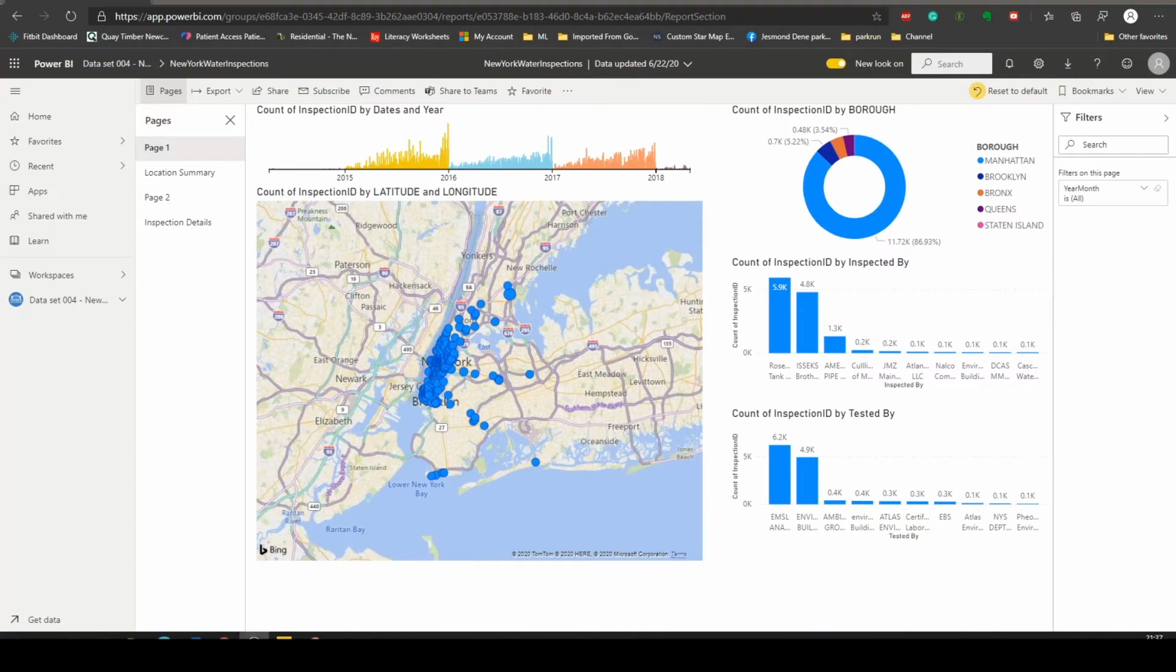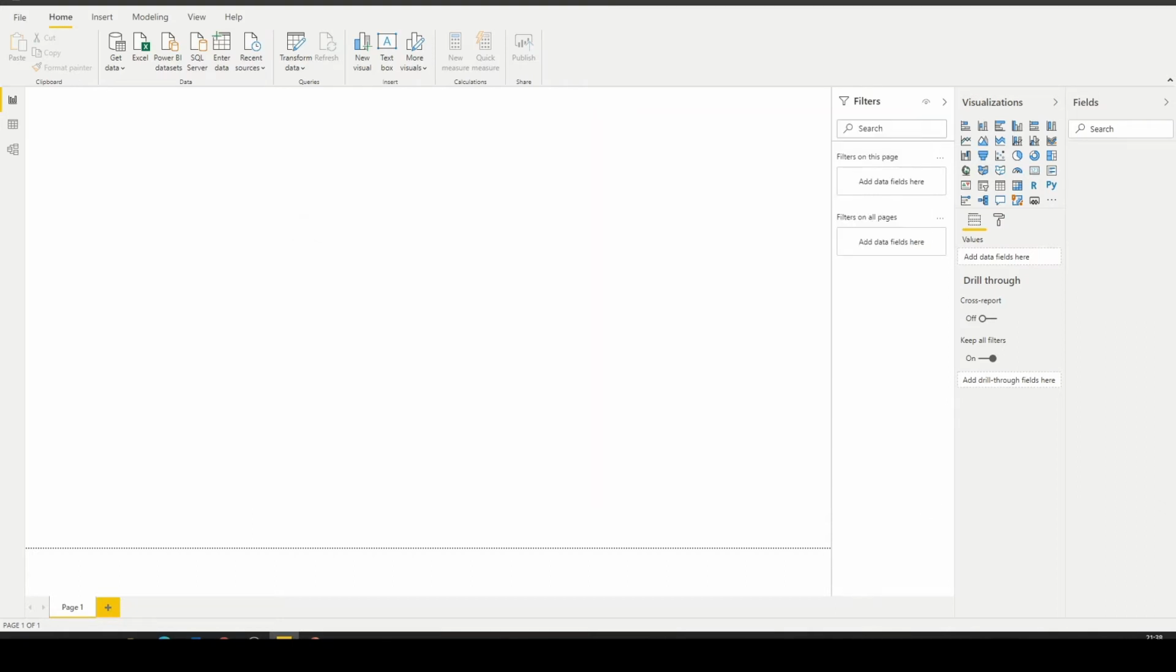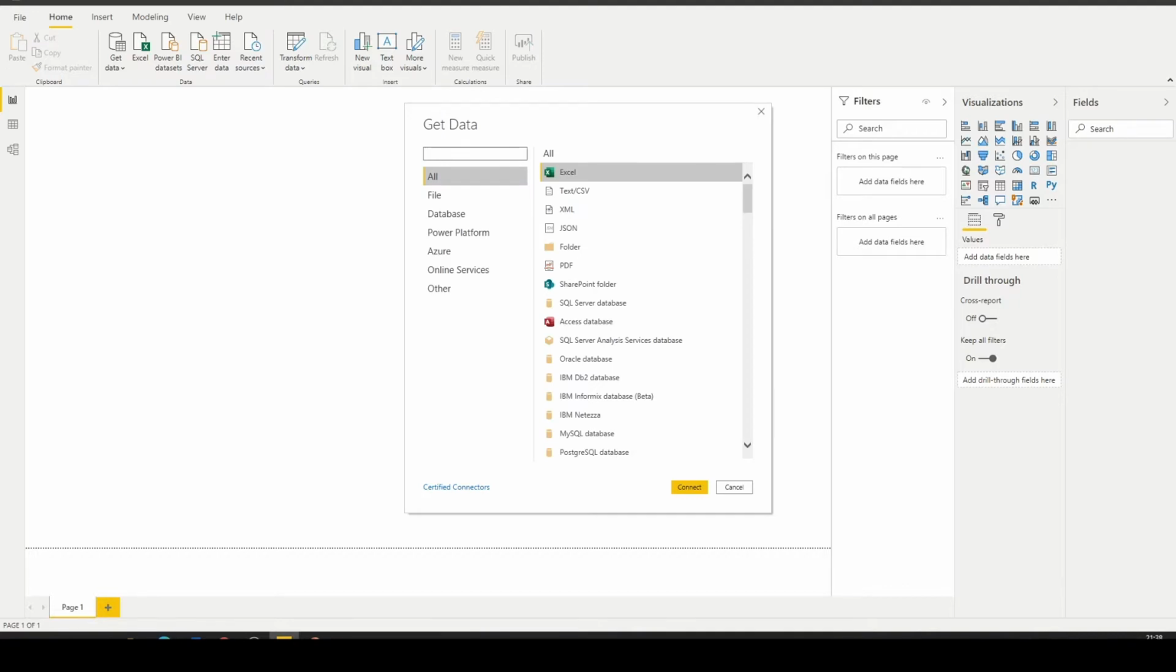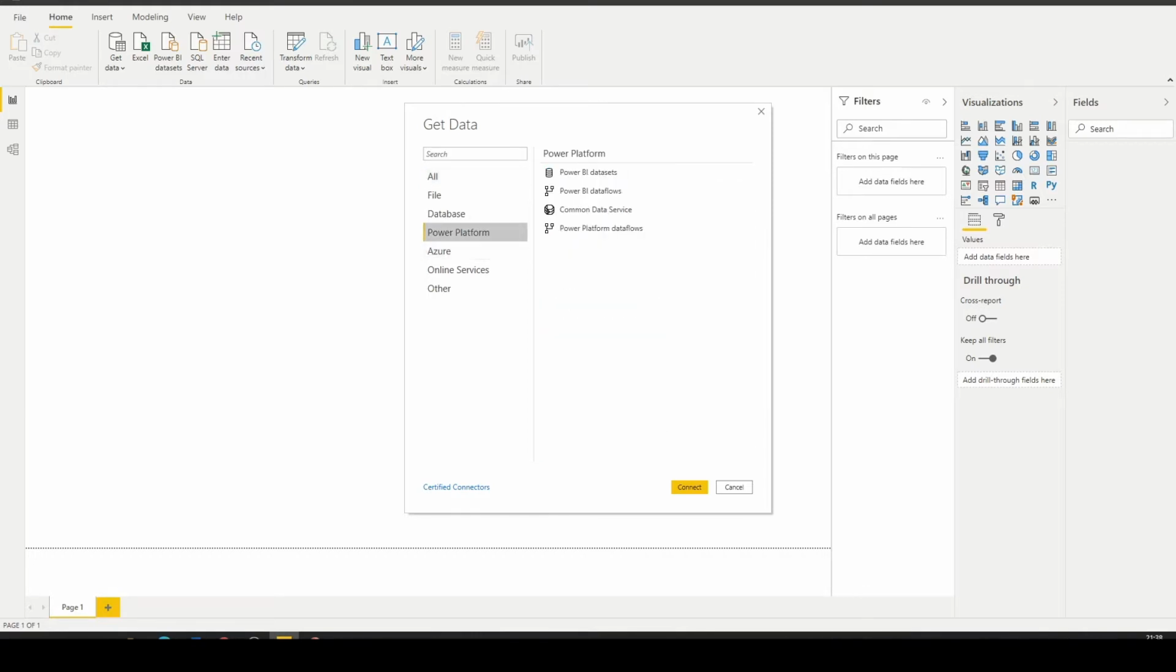So let's have a look. I've got Power BI Desktop. You can see there's one New York data set there. But what I'm going to do this time is go and get data. So I've clicked get data, and instead of saying I'm going to get an Excel spreadsheet or a SQL Server database or anything like that, I'm going to click on the Power Platform and we'll see what we've got in there. It's Power BI data sets.